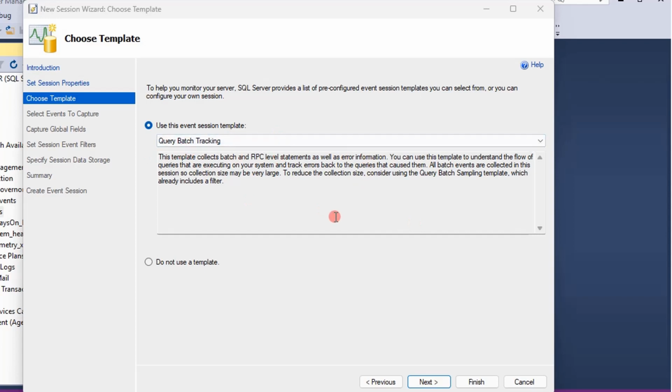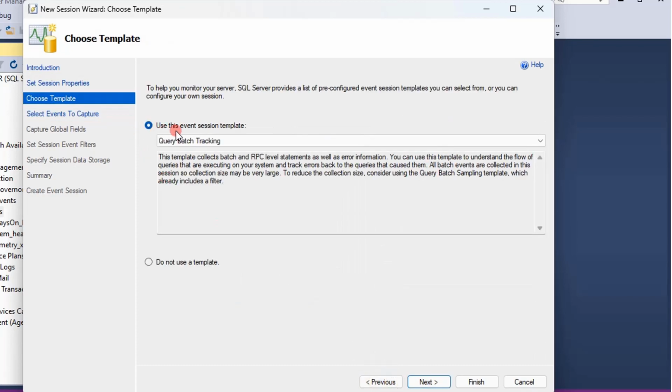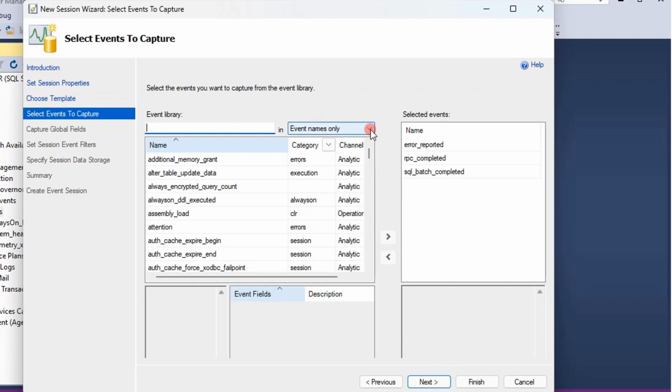Now let's click next here. We selected the group, using the query batch tracking template. That's what we chose in the previous wizard step. Here, event name is the event library, and this one is the group. In this combo group, we will just choose event names only, the default one.